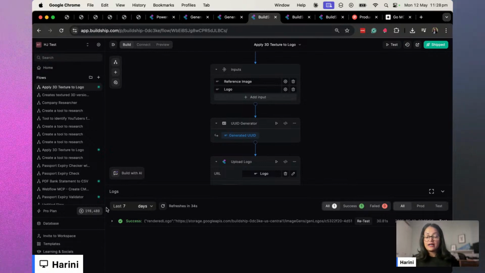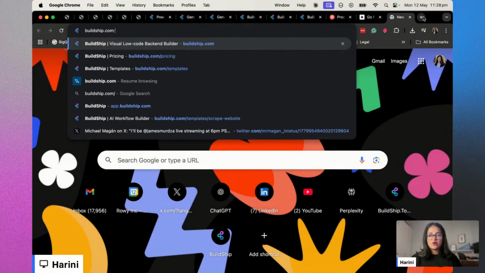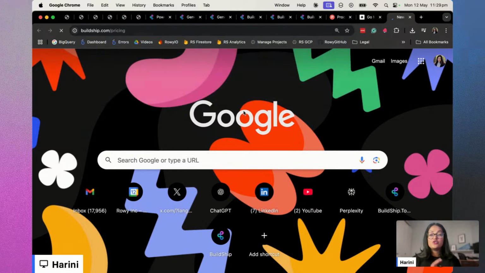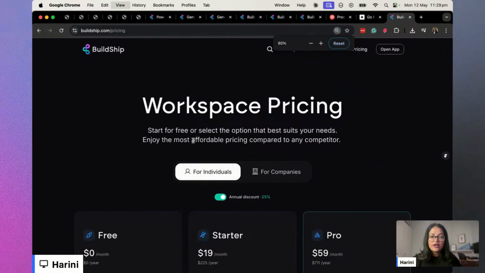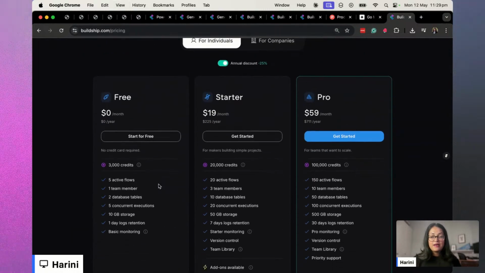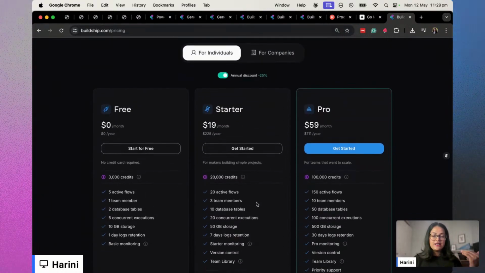We also have other tiered plans. If I go to BuildShip pricing, you'll be able to check out in detail what we offer. We have a very generous free tier where you don't even have to put in your credit card. You can try, explore, and play. You can actually go far in the free tier itself. But if you care about other things like team collaboration, more active flows and things like that, you can upgrade as needed. So you can choose what is right for you.